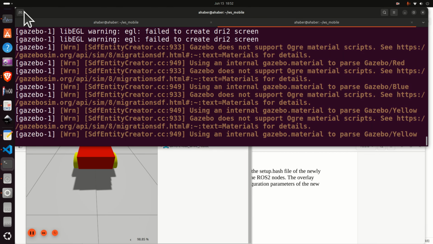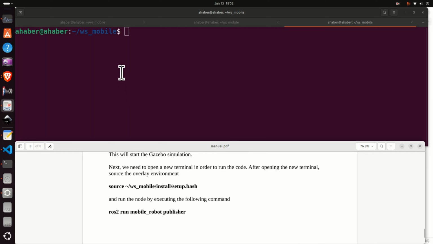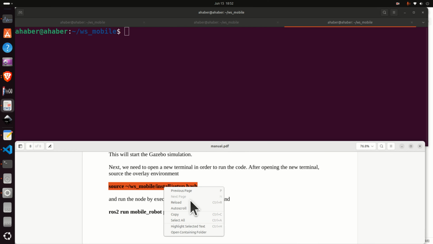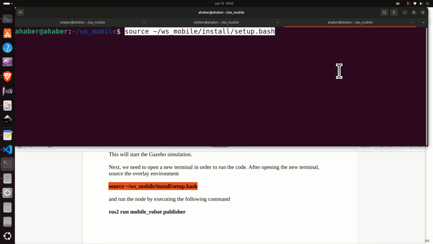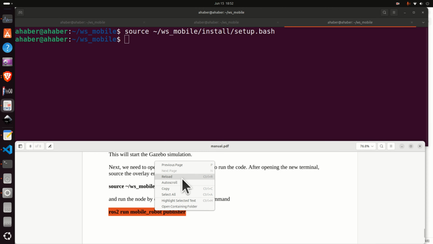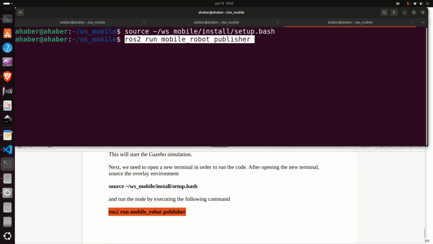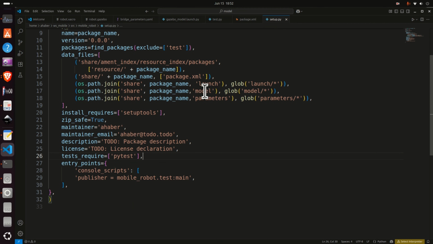The next step is to run our code. For that purpose, you need to open a new terminal, and in the new terminal, you need to repeat the procedure. First of all, you need to source the setup configuration file from the build package, and then you need to run the executable. You simply need to type ROS2 run, the name of the package and the name of the executable. Note over here that this executable is actually defined in entry points. Here it is. And that's it.